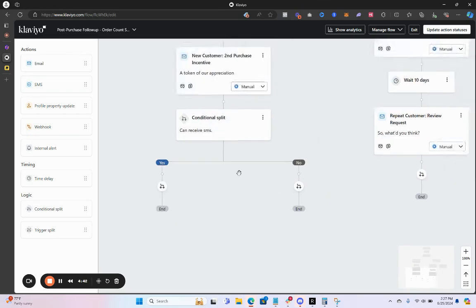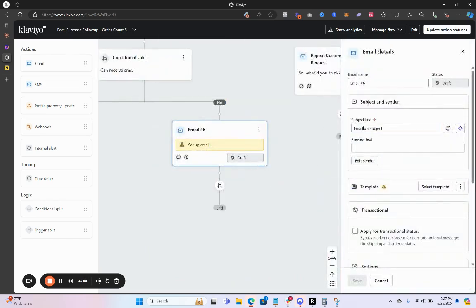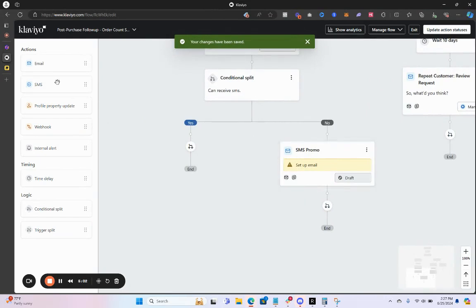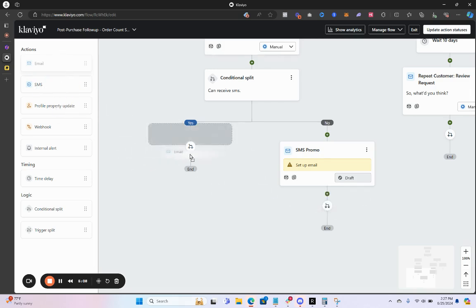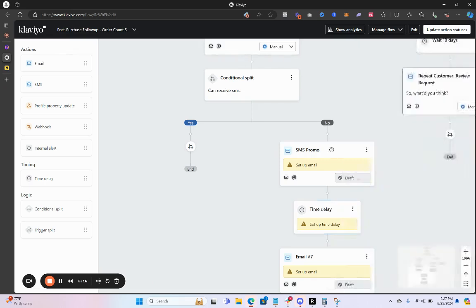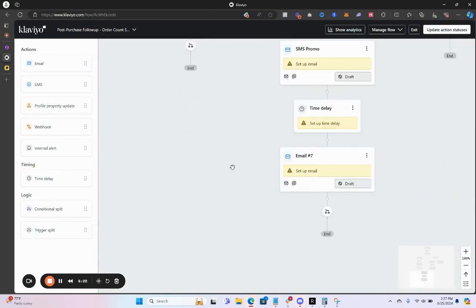So what we want to do is send the SMS upsell or promo to anybody who's not already on our SMS list, because obviously it doesn't make sense to send it to people who are already on our SMS list. All right. So let's say down here we have our next email in the flow. Let's say it's the upsell reminder.